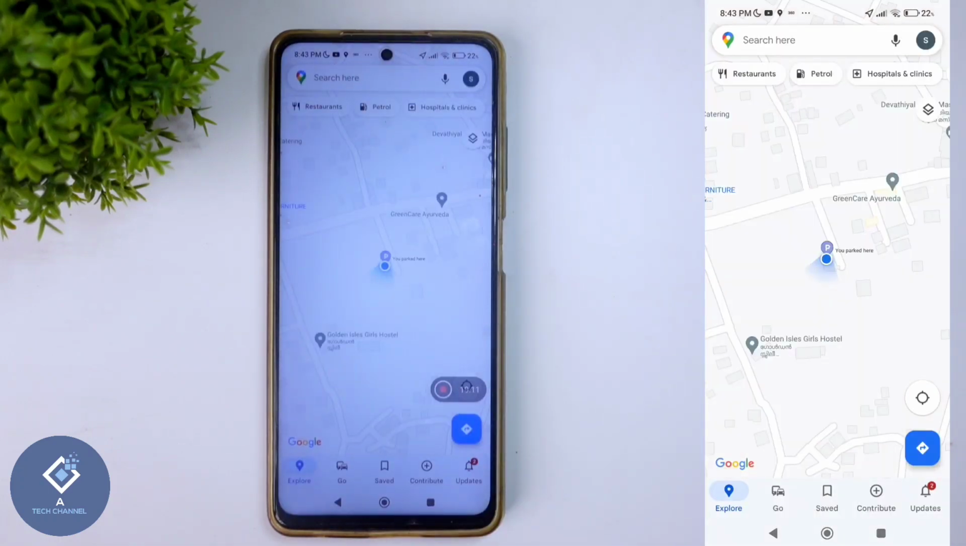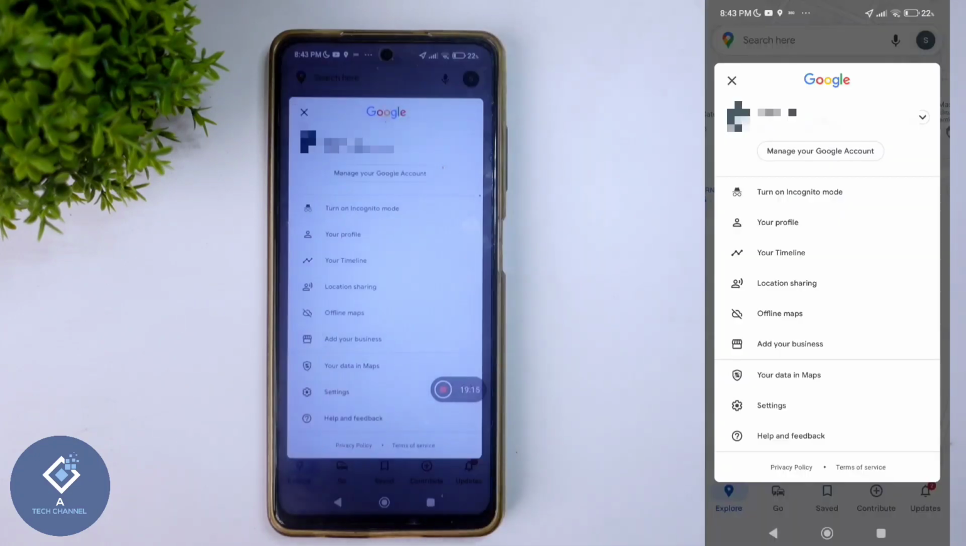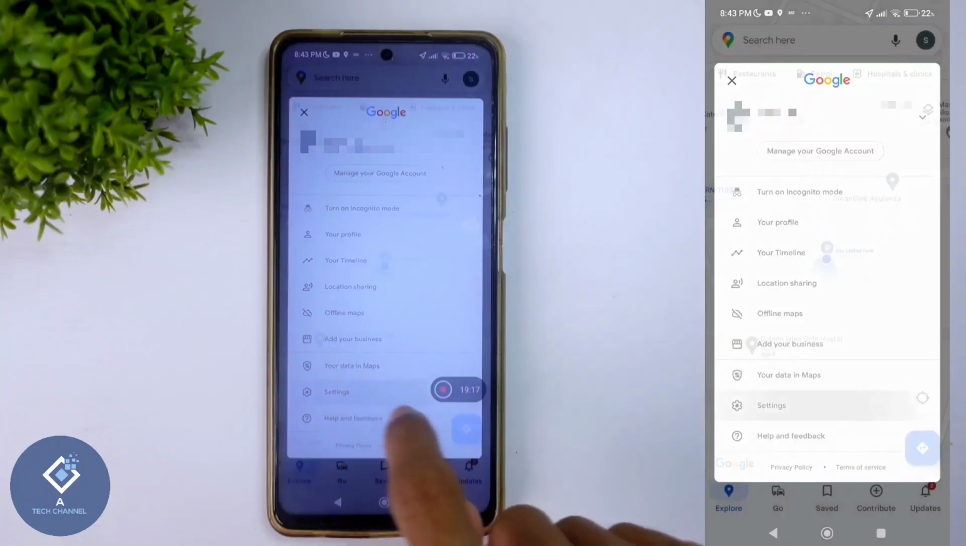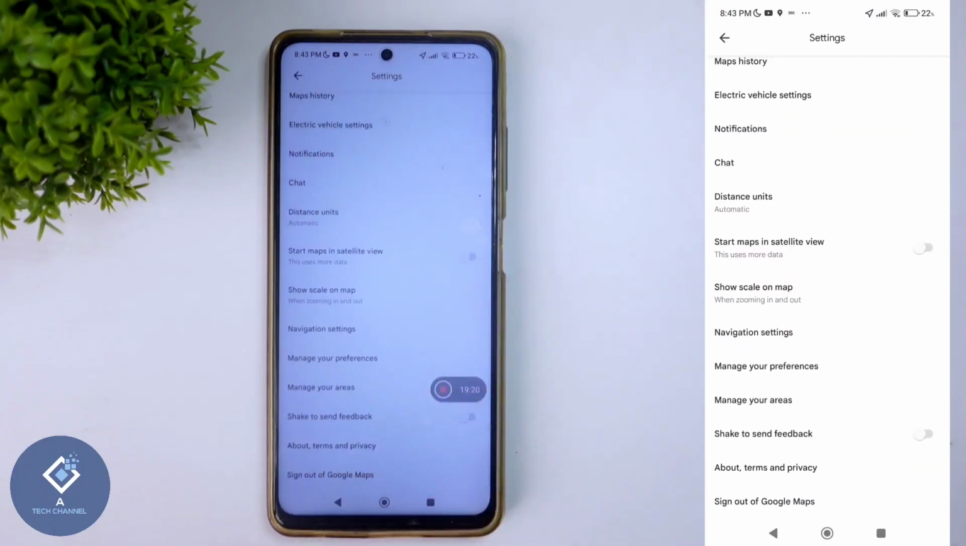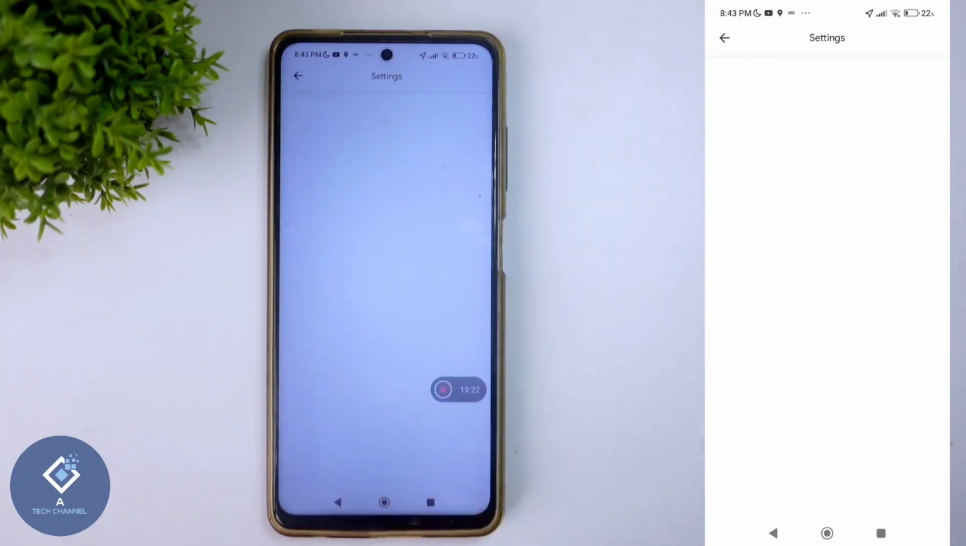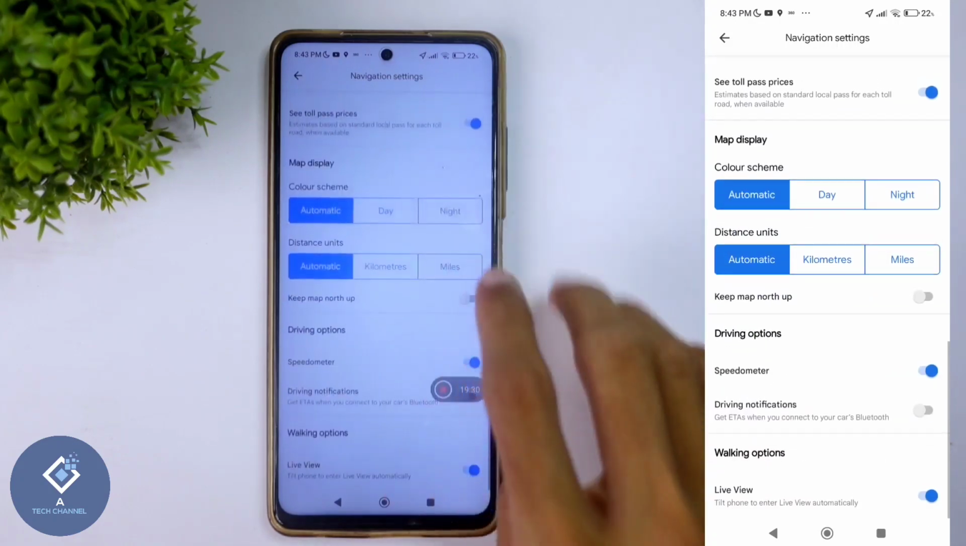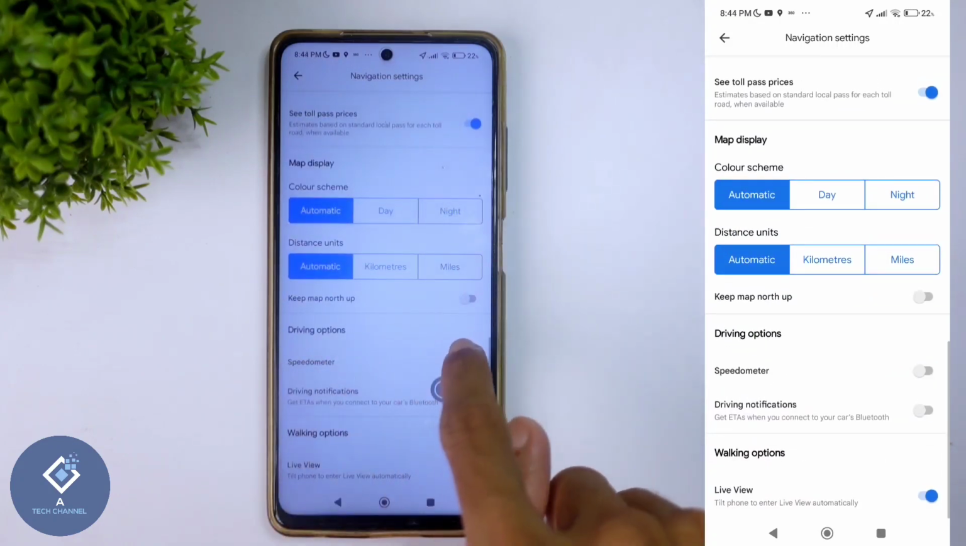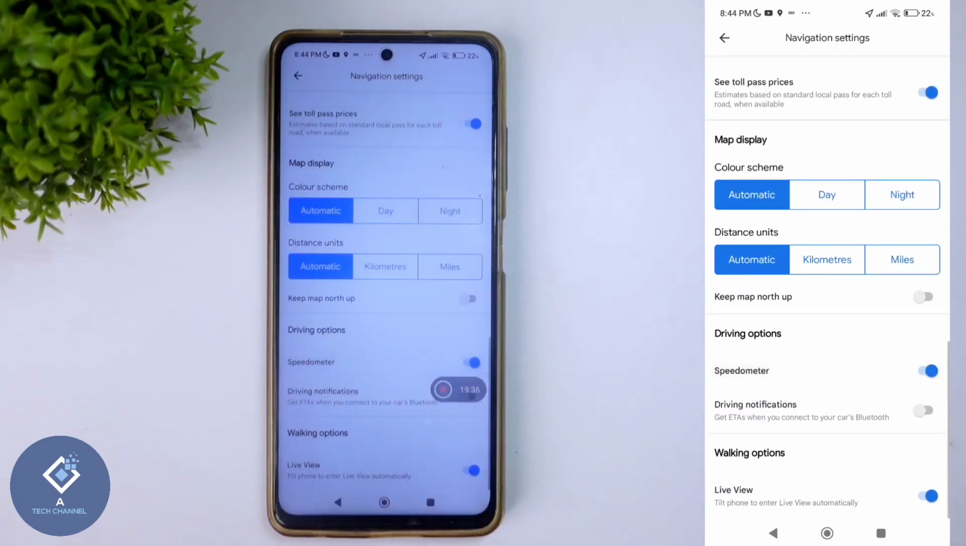And in Google Map, if you want to know about your traveling speed, what you need to do is click on this profile button. When you are clicking on that, you can see settings option. Click on settings. In settings, you can see one option, navigation settings. Click on this option. When you are scrolling down, you can see speedometer. If this is turned off, you need to turn this on. After that, you can see your traveling speed.